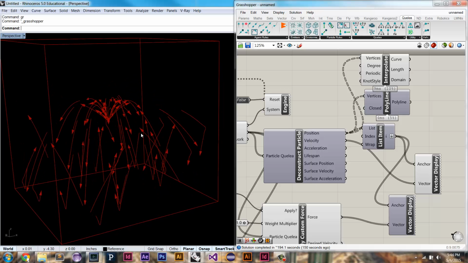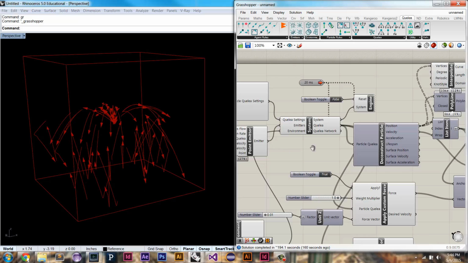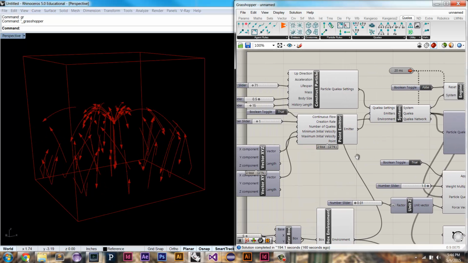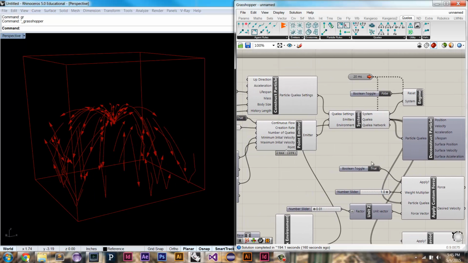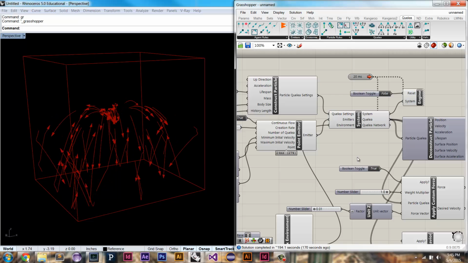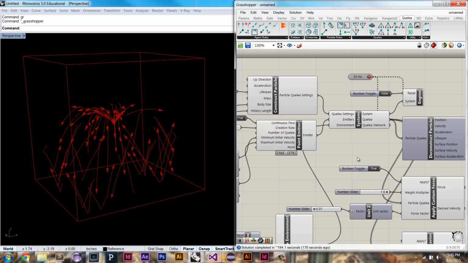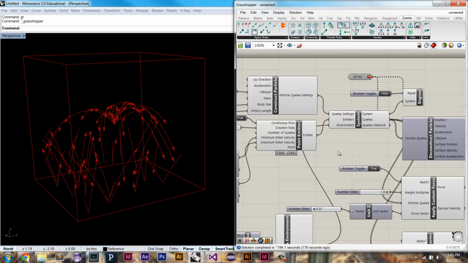I think that covers it. We went over a lot. I went over every single parameter of every single component for just a basic scene for particles. So I'll be doing more videos like this for things like agents and Boid vehicles. But there you go. I'll see you in the next one.